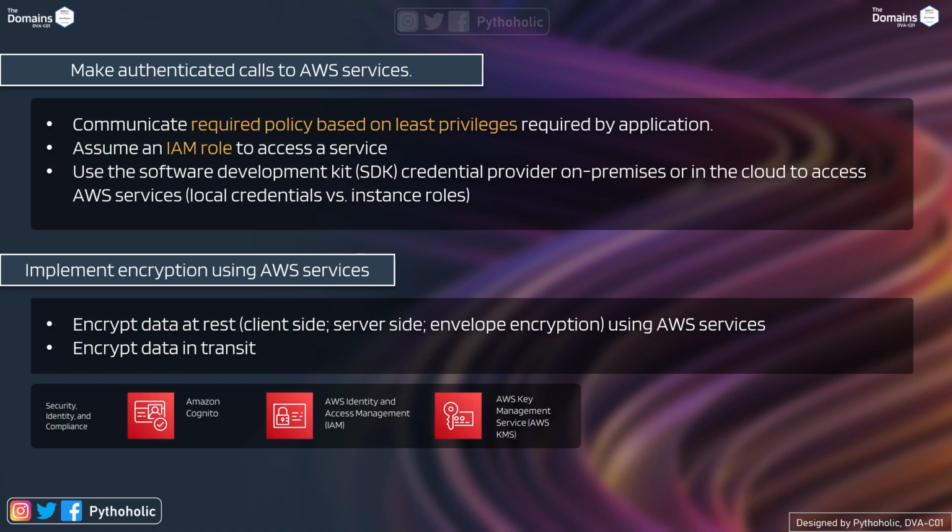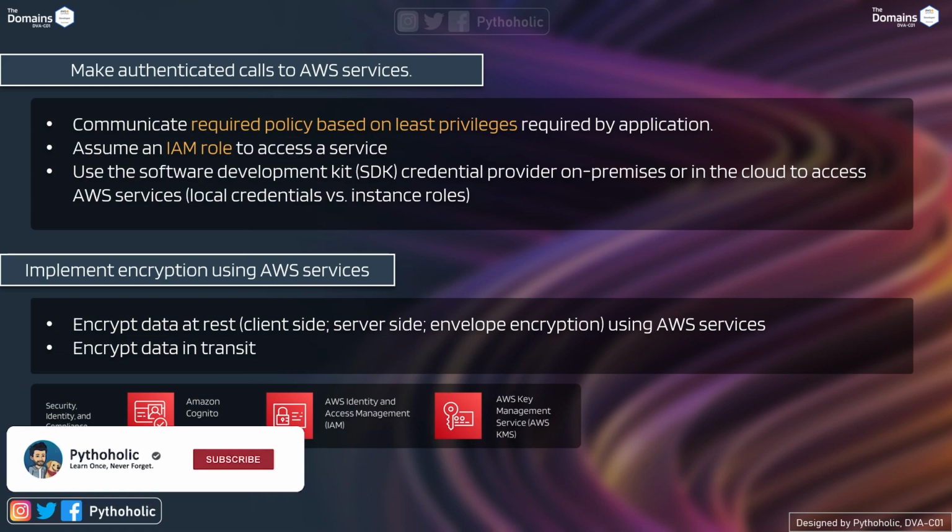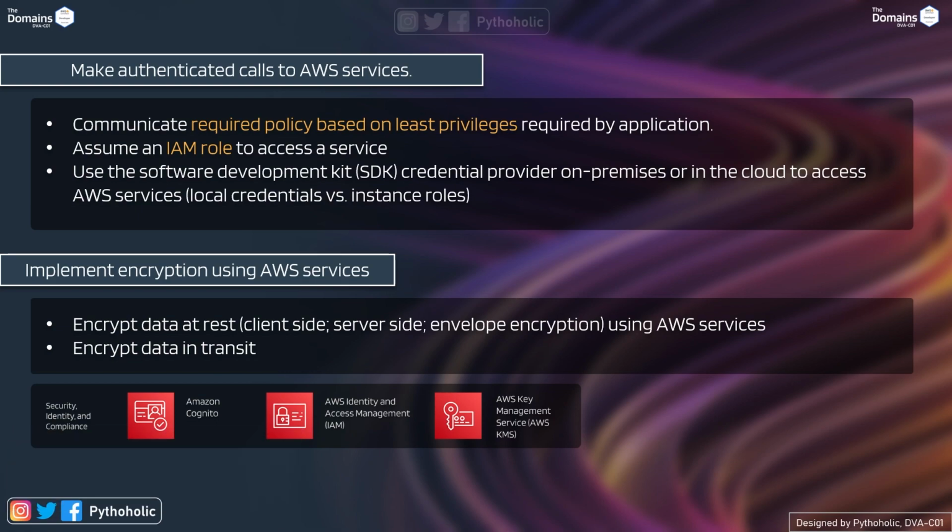The next one is also very important. Here we will make use of the software development kit, or SDK, and the credential provider for on-premises or in the cloud to access the AWS services. So we'll work on both local credentials and the instance roles. We will discuss in depth about all these things as well.